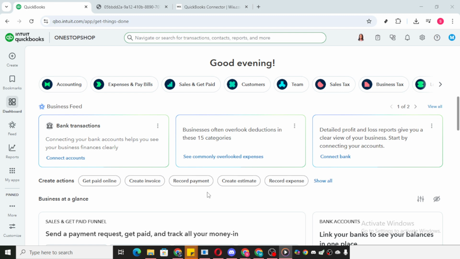To begin this task, the first thing you'll need to do is open the QuickBooks website. Once you're there, sign in with your credentials to access your account. Once you're logged in and at the main dashboard, you'll find that QuickBooks is designed with user-friendly navigation in mind, which will make this process even easier for you.